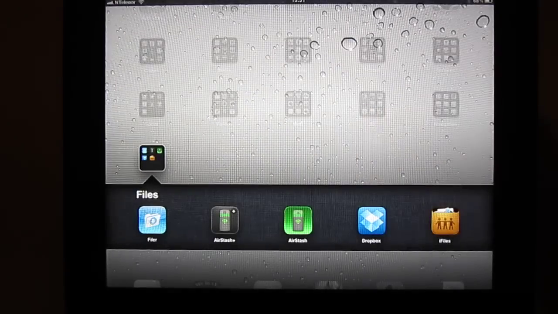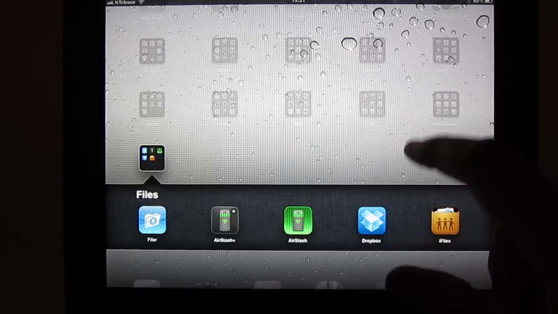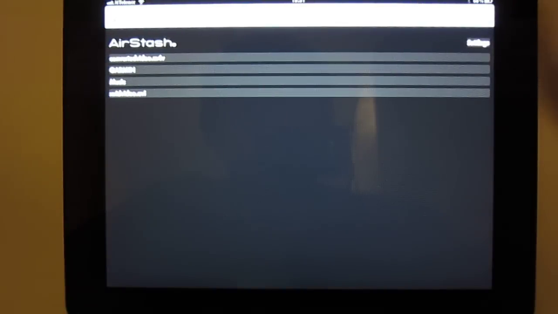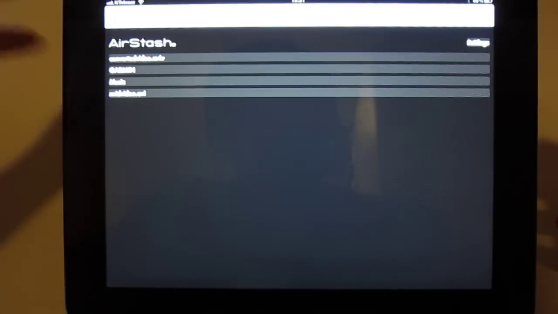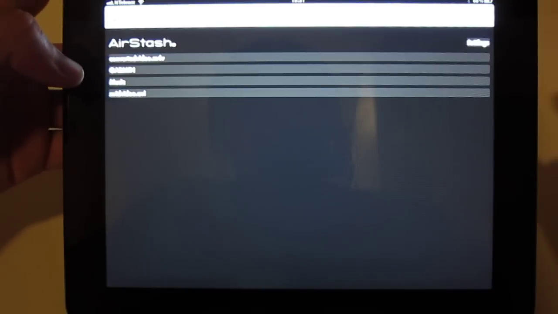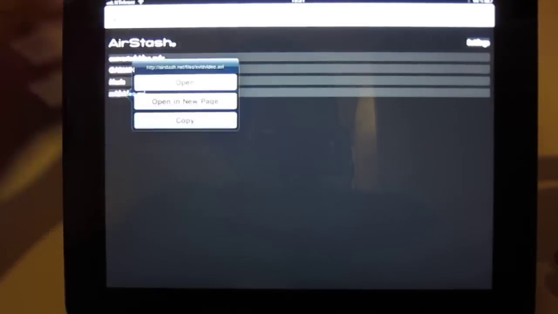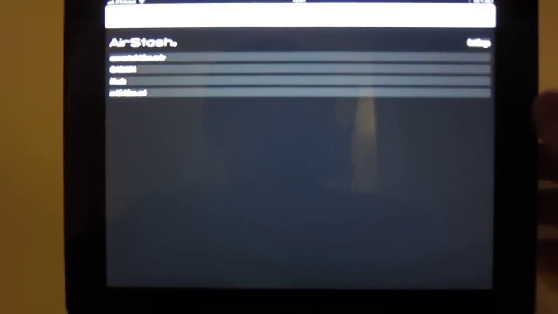So if you do want to play the Xvid video, you have to access the Airstah in normal HTML mode, not HTML5. And the way you do it is that you go to airstah.net/files instead of just airstah.net, and then you get a list of all the files and folders. And you can do one thing that you can't do in the HTML5 app or the native app, is that you can hold and copy. That basically just copies the URL to the file.